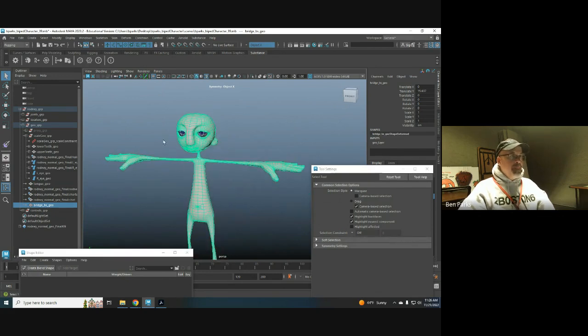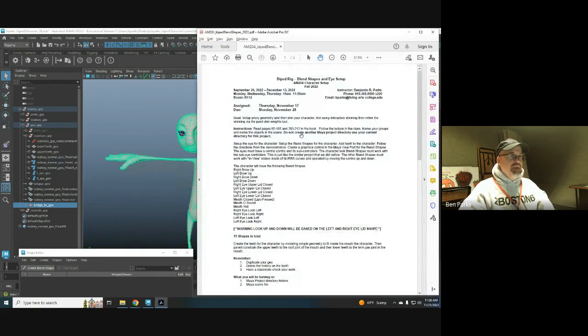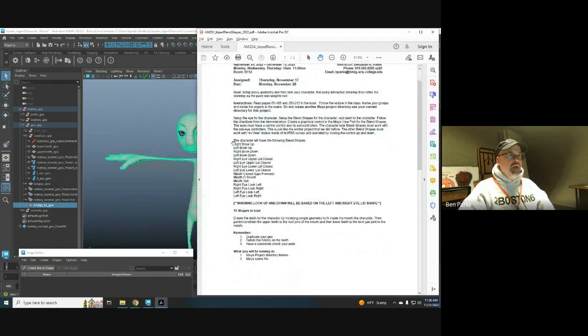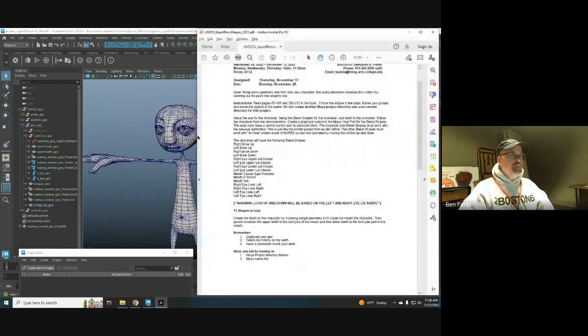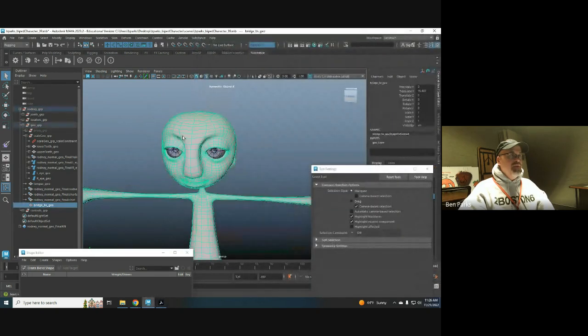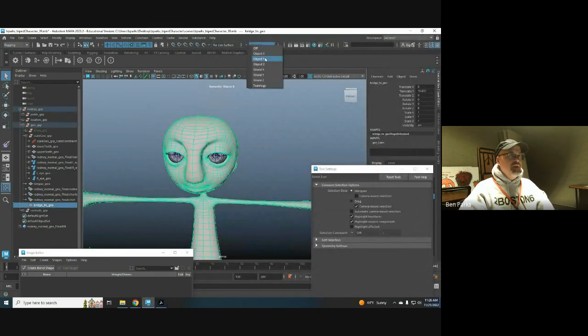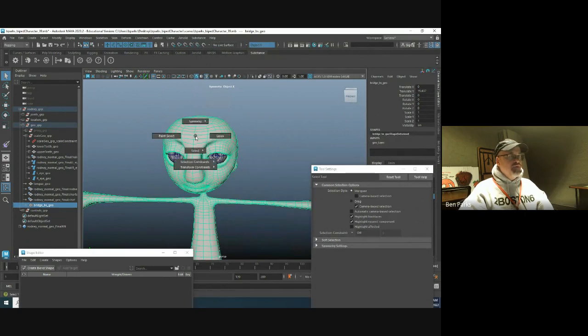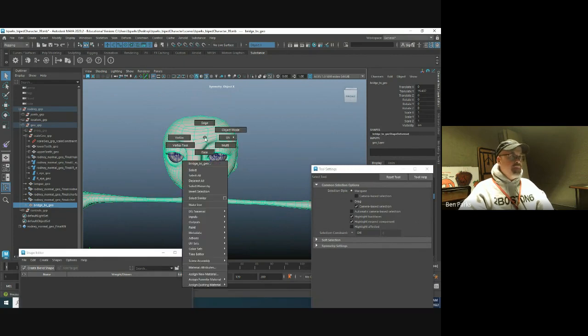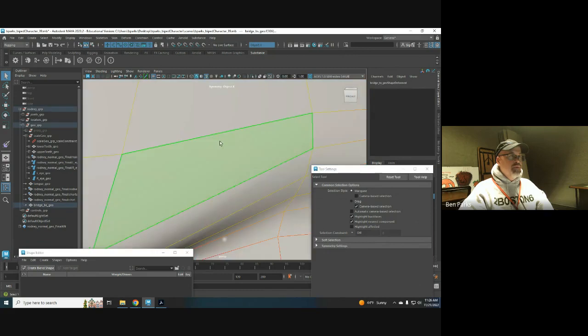So what I want to do here, I want to reference my list, right? I have right brow up, left brow up, right brow down, left brow down, right eye, left eye, etc. So I'm going to start at the top, right brow up, left brow up. And again, with symmetry turned on, Object X symmetry, or you can Control Shift right click, symmetry, activate that, and put it on the X axis, right? Everything we do will happen to both sides.